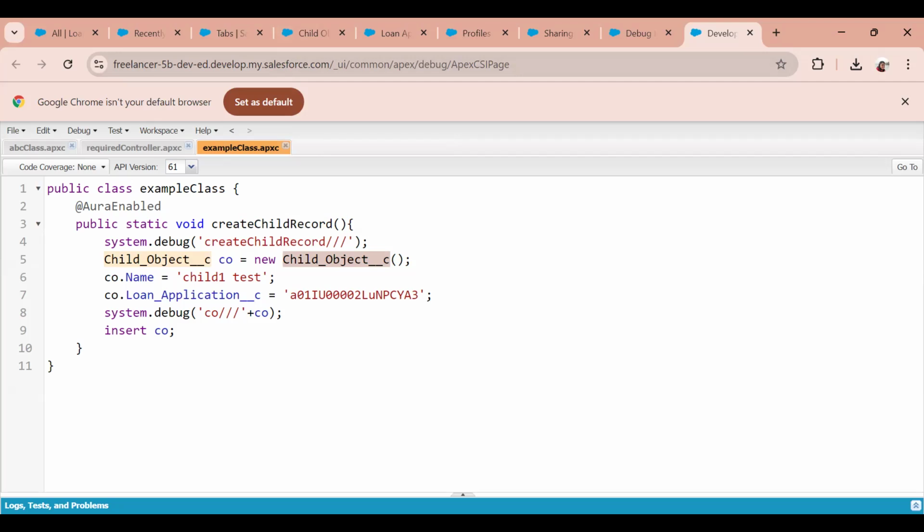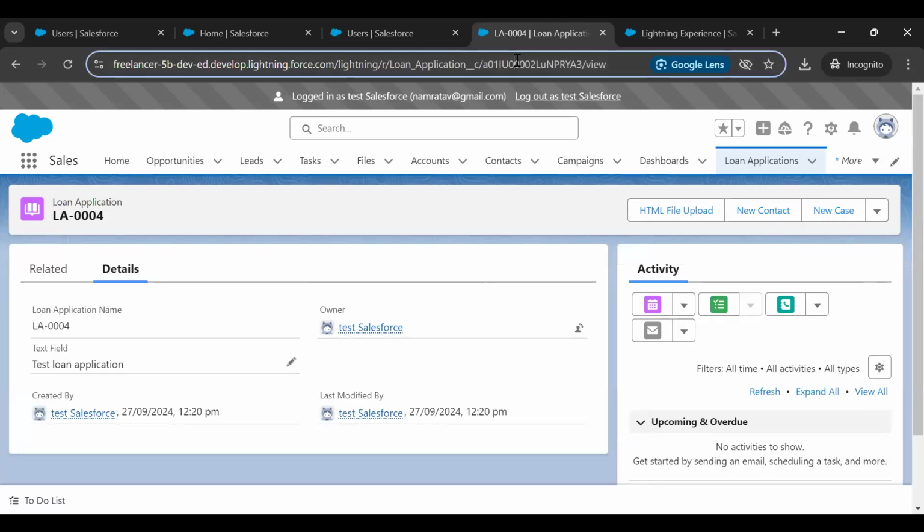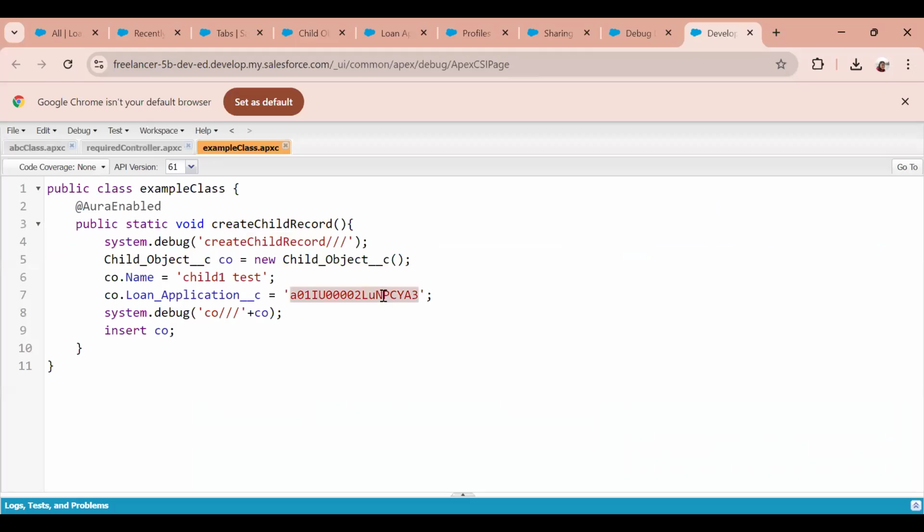Now let me go here and find out the ID of loan application 4. I've taken the ID, I go here and put it here, and let me write it. Okay. So this is loan application 4. Now this loan application 4, who is the owner? Test Salesforce is the owner.